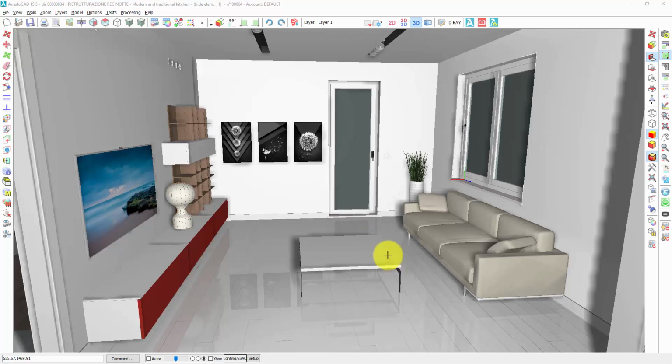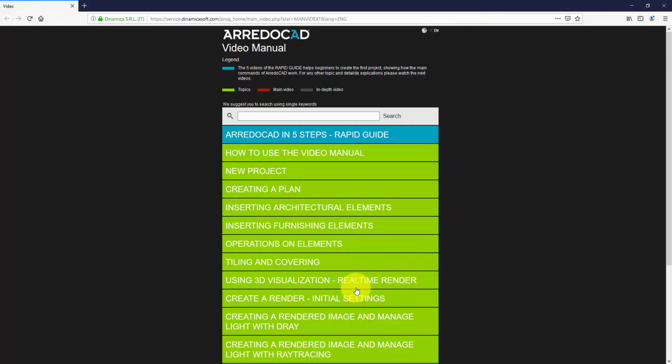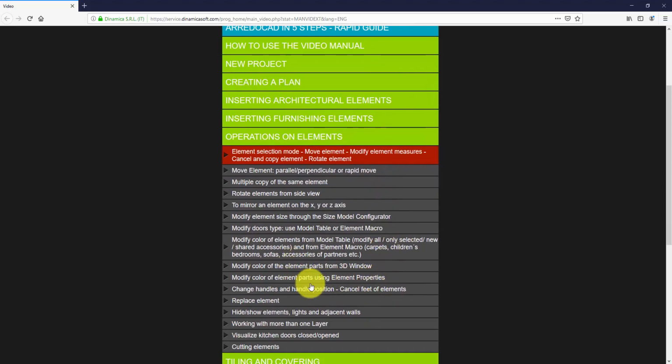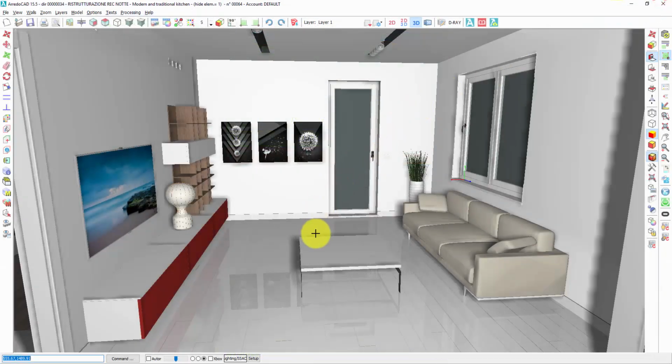Let's see which are the main ways to change the colors of the elements of my project. For further details, you can watch the videos of the video manual that are in the chapter Operations on Elements. Here you find all the ways to change the colors, but for the moment, let's see the most used and the main ways to change the colors.